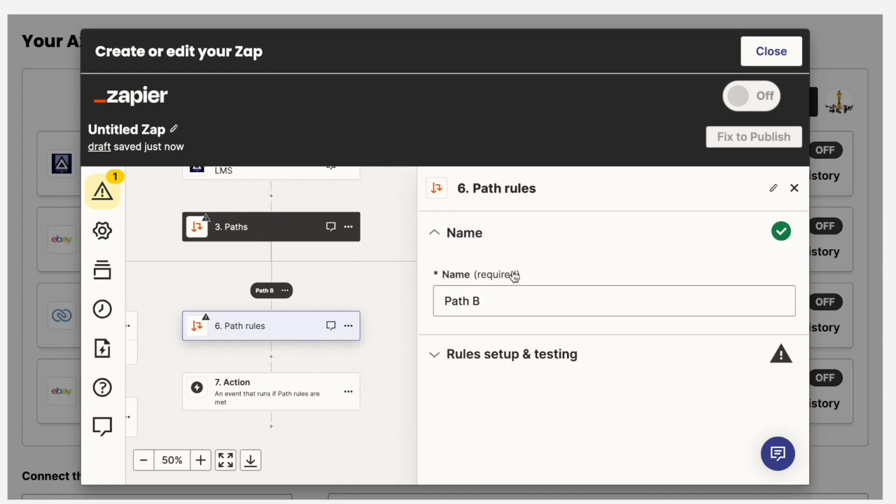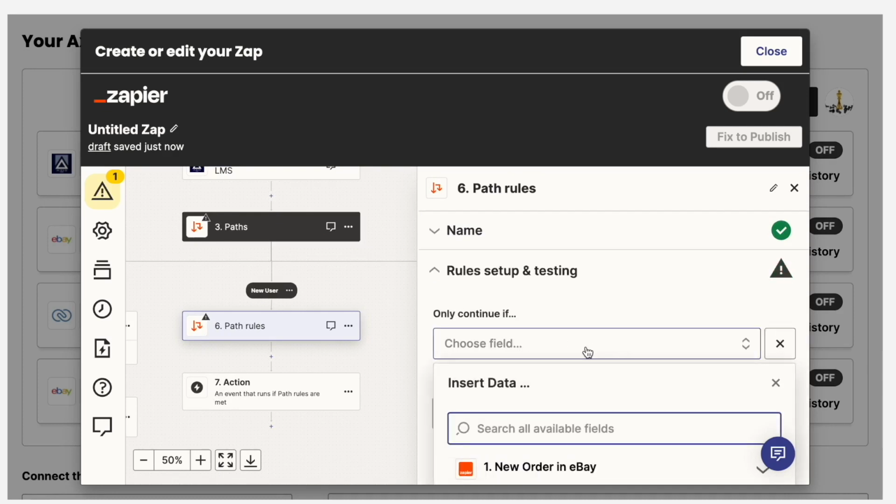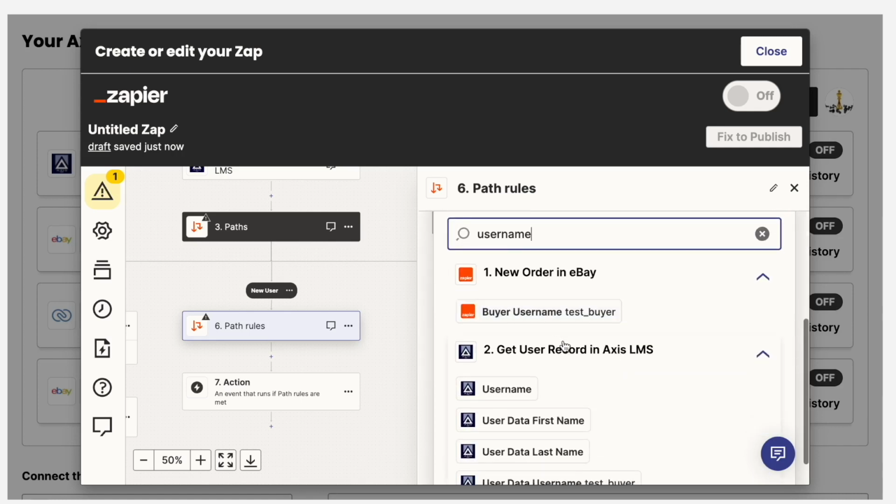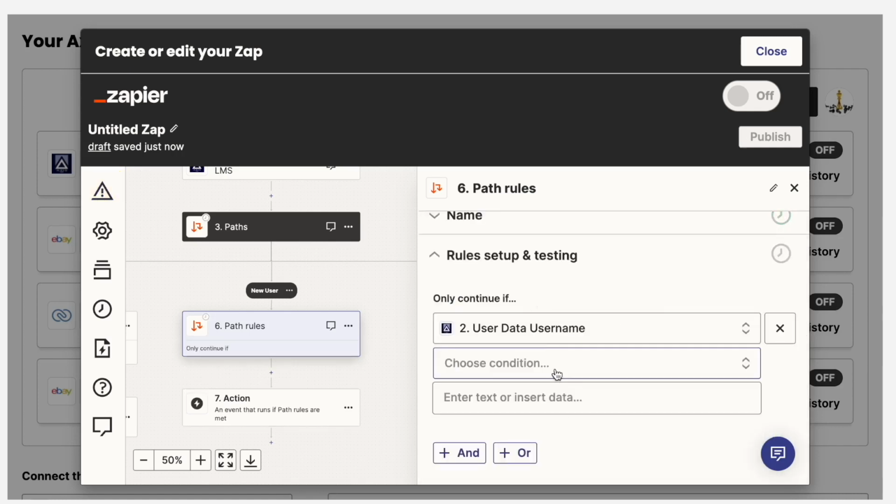I'll start by labeling the path so we have context for why this chain of actions should occur, which is the buyer is a new user. For the rules, I will set up the inverse of the first path and only run this path if the buyer does not already exist in the LMS.